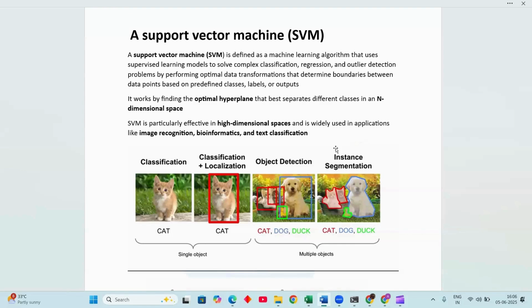So a hyperplane is nothing but a boundary that separates the different classes: a line in two dimensions, a plane in three dimensions, or a hyperplane in n dimensions.